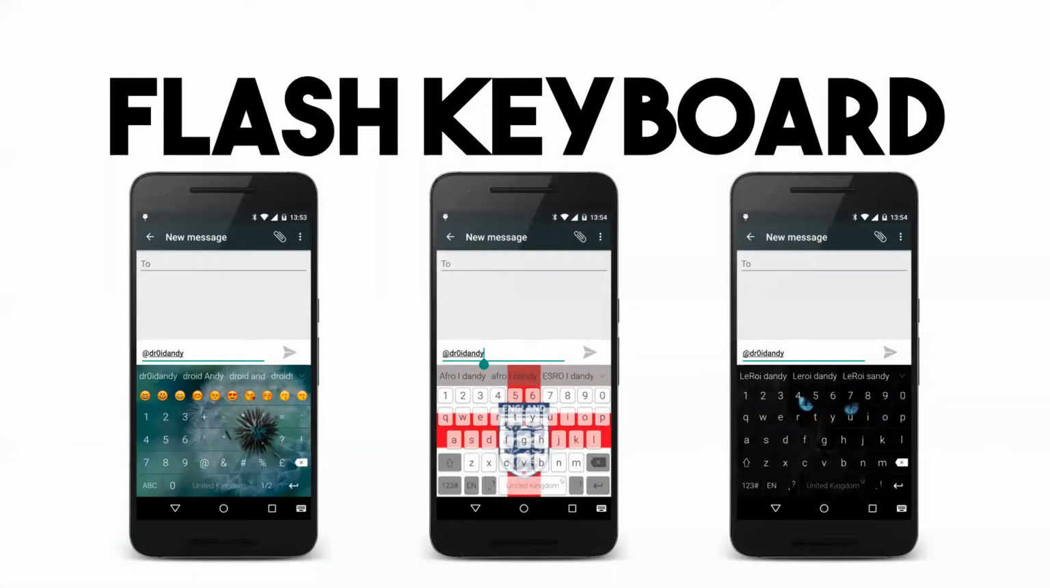But yeah, you can see you just change the appearance of it. It looks a little bit different, and the idea is it's got a better prediction engine than the stock Android keyboard.